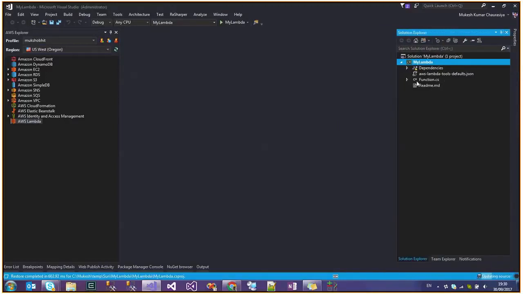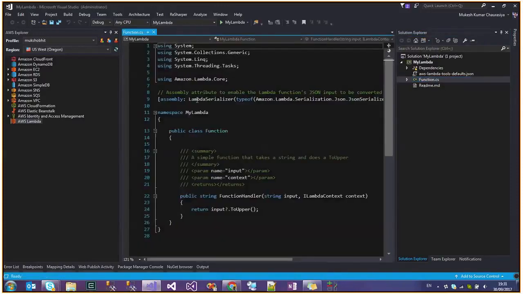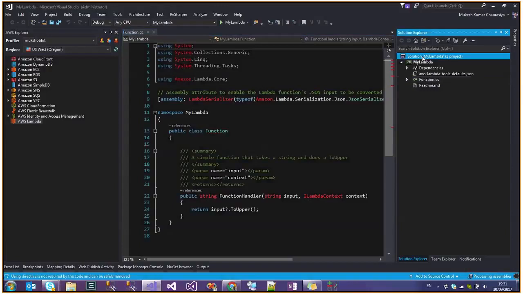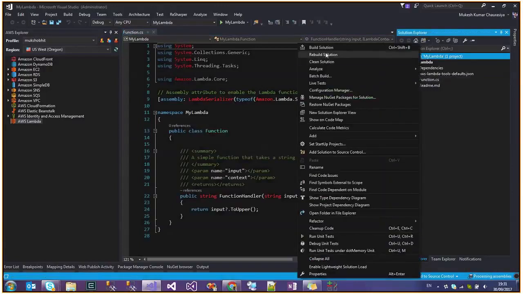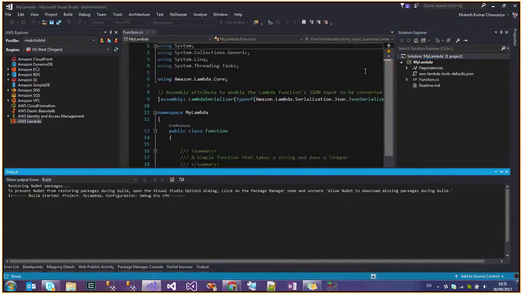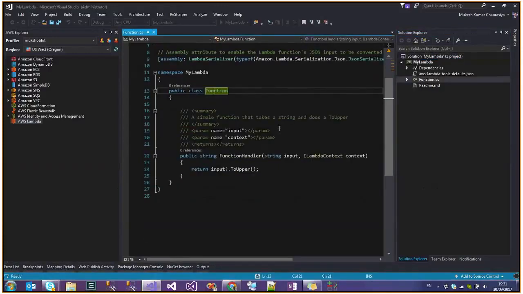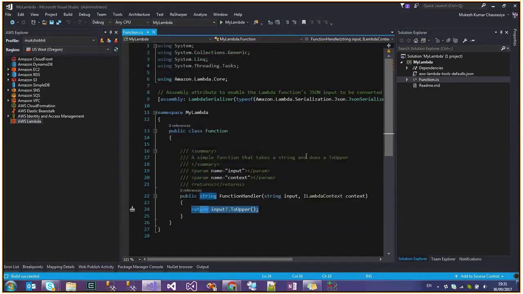Here you can see a Lambda function is created. If I double click on Function.cs, this is a typical basic Lambda function created by the AWS template. In order to compile this, you have to build the solution so that the packages can be restored. This is the basic Lambda function, which takes an input parameter and converts it to uppercase. This is just for demo purposes. You can write your own custom logic.